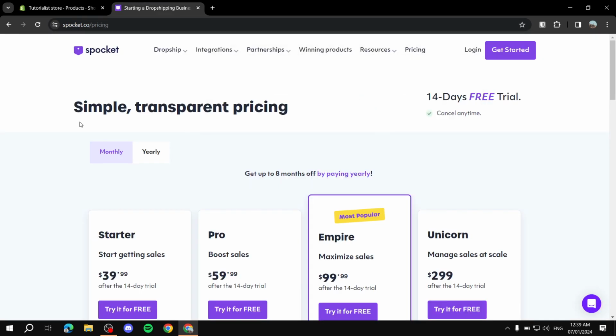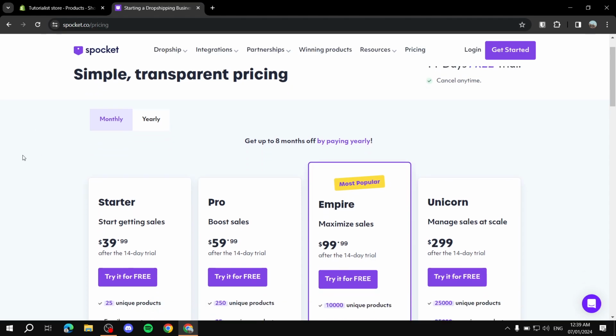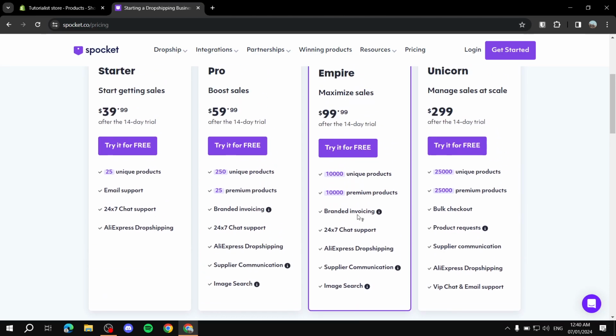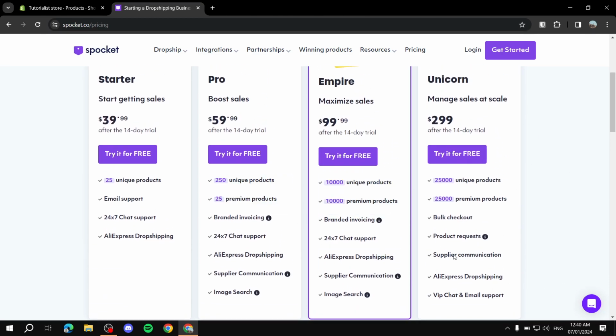So the first thing we should talk about is the pricing, because Spocket is not a free platform. Spocket here offers four different plans: the Starter, Pro, Empire, and Unicorn plans. Now, I'm not going to compare everything in them. I would suggest if you want to dig deep and compare the pricing, go to spocket.co/pricing, and you can see the differences between the plans yourself over here.